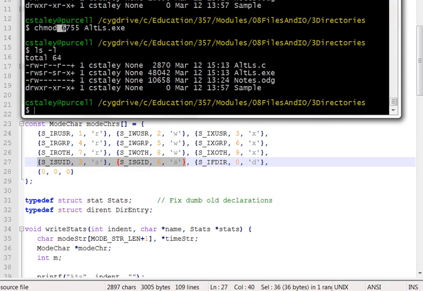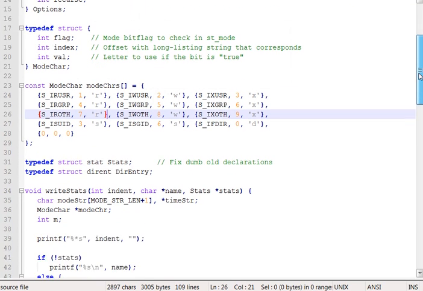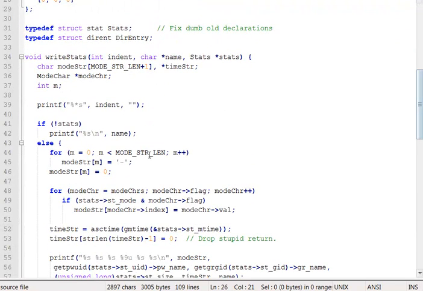All right, with the little table now explained, we can go back down to write stats and see how we use it. Once I've done all that work to set that stuff up, all I have to do then is set up a mode string, and modestr_len is 10, and add 1 for the null at the end, and I have my modestr here. And I'm going to start by making everything in it a dash.